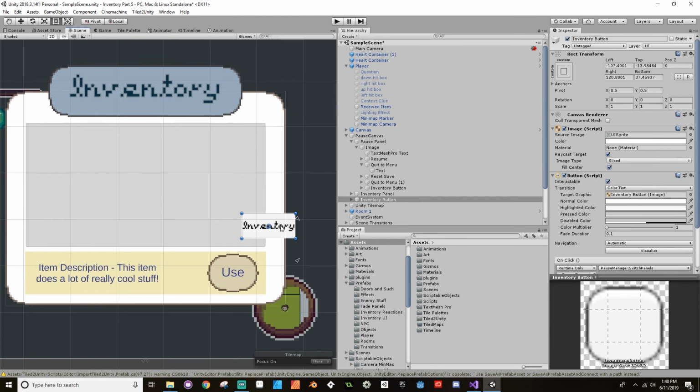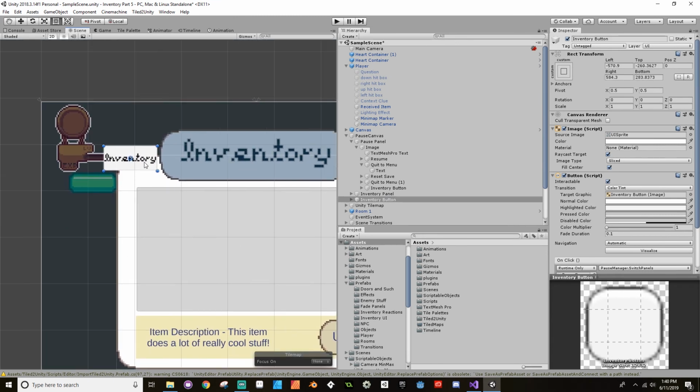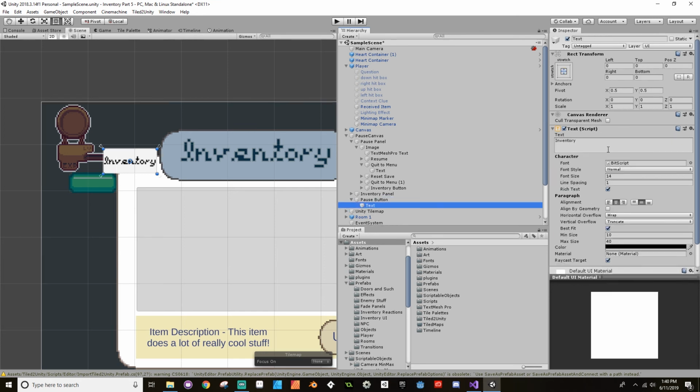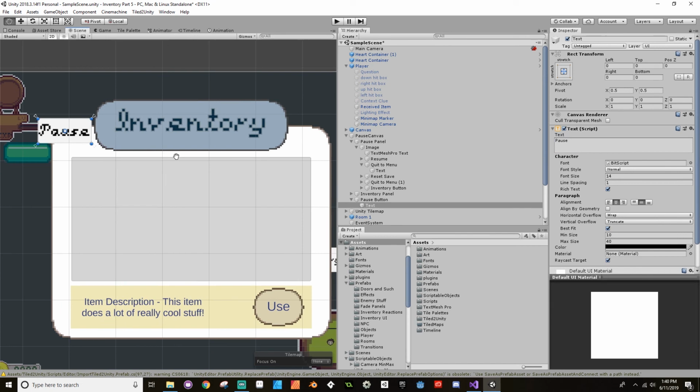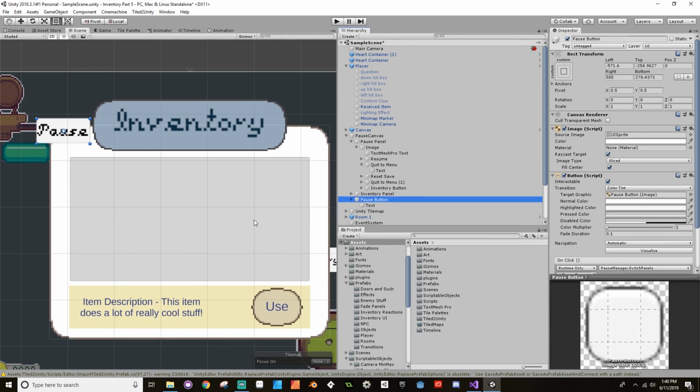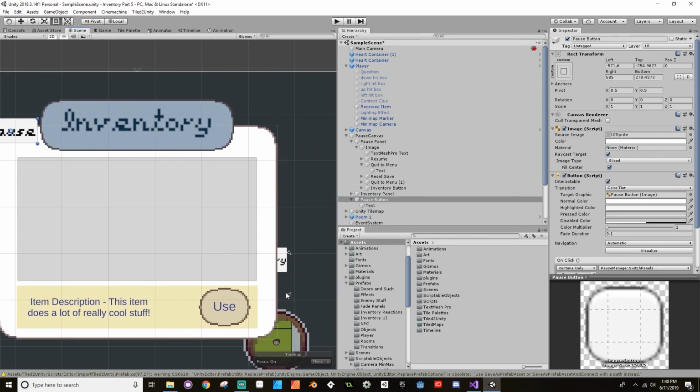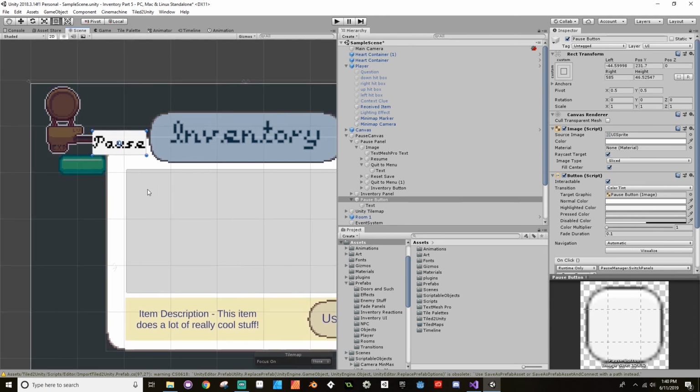And instead of saying inventory, this one's going to go, this isn't great. I'm going to put this up in here maybe, and then I'll call it pause button. For the text, I'm just going to call this pause. And for the anchors, I don't want them over there, I want them up here.